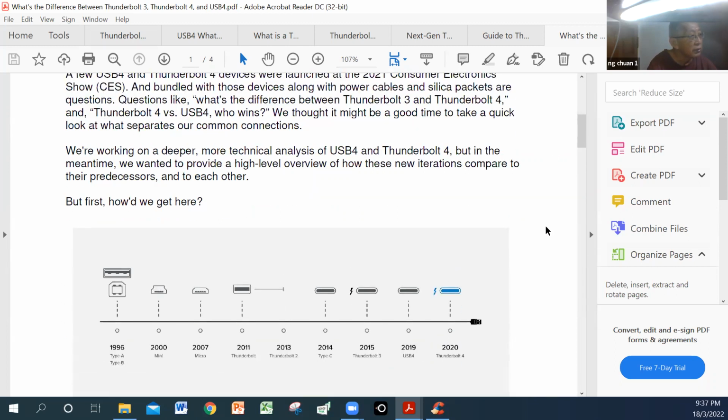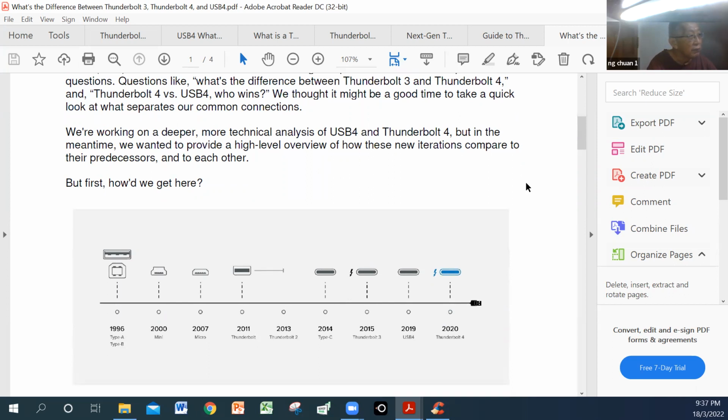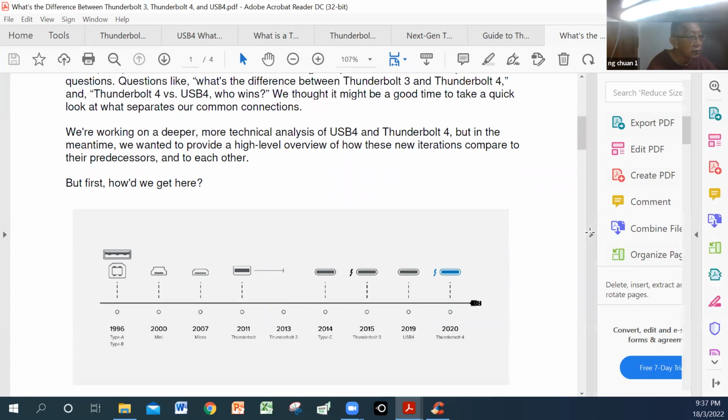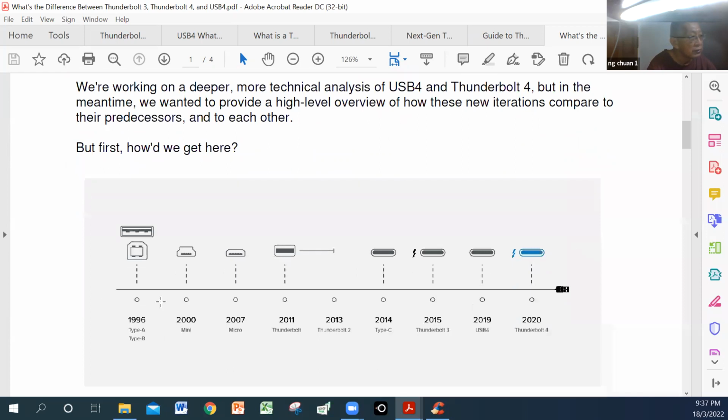So, talk about working for deeper technical analysis before. But in the meantime, we have to provide a high level overview. So we get actually this one, the history of the connector.